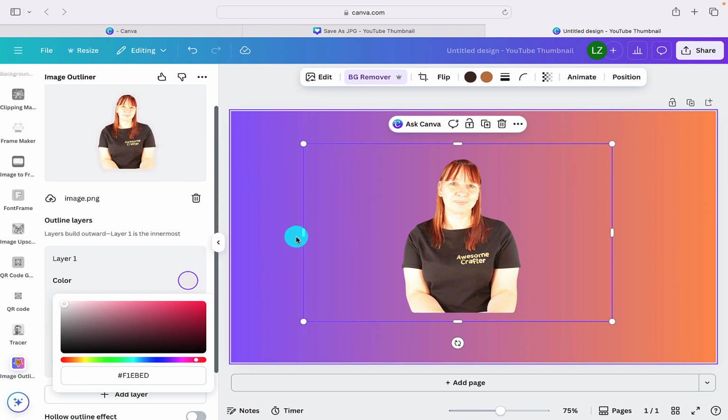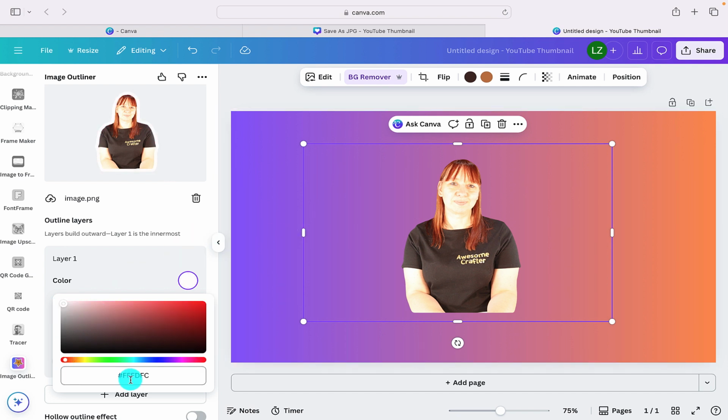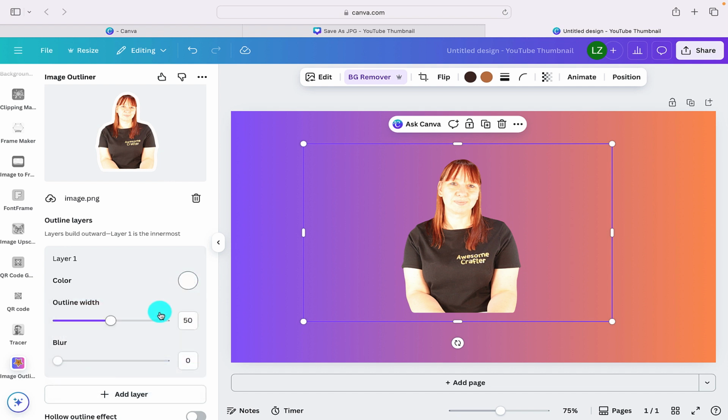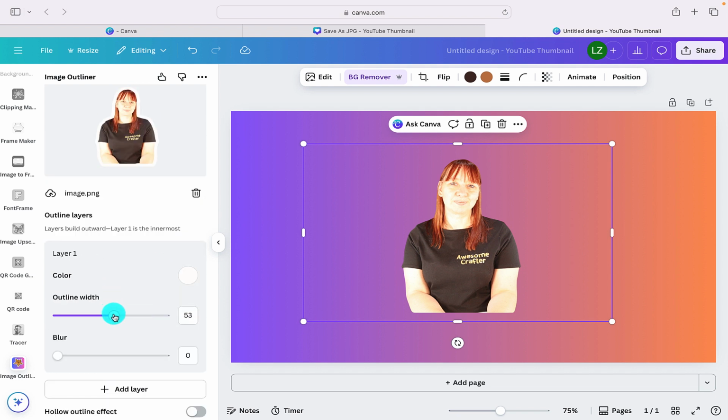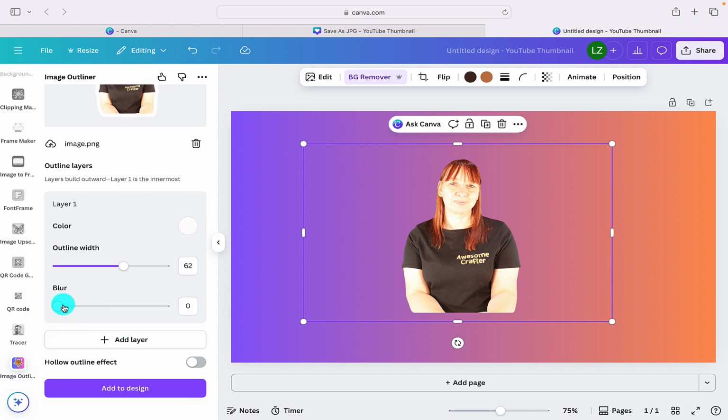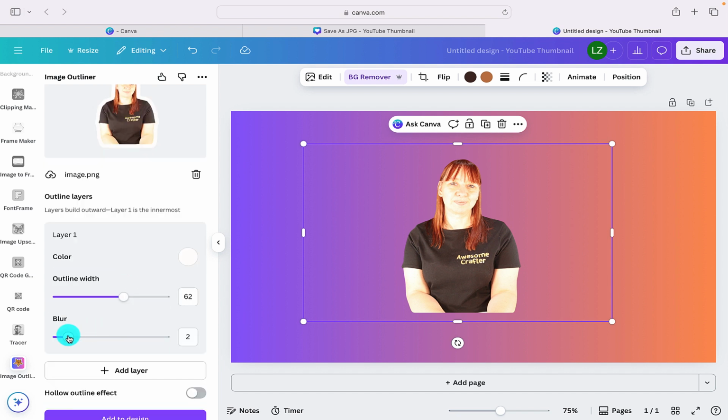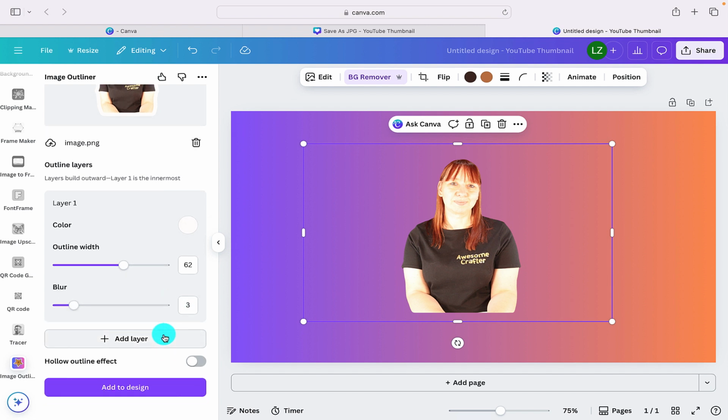But because we've got this colour background, I am going to stick with it being white. If you have a certain colour that you want to use, then you can obviously add in your hex code there as well. We can also change the width, so we can make it a wider outline or we can make it a thinner outline. So I think we'll make it a wider one, then it'll be easy for us to see. And we can also blur the outline, so obviously we can change how we want that to be as well by using the slider bar.